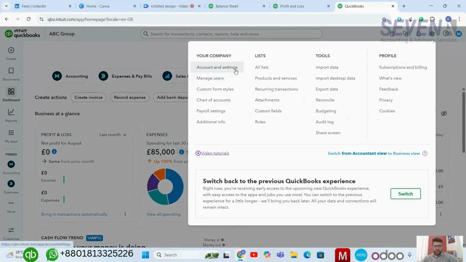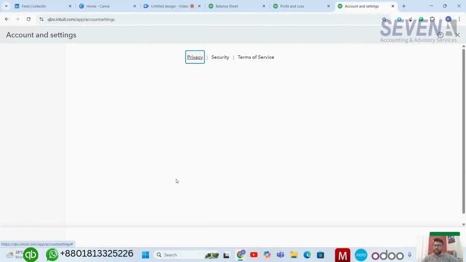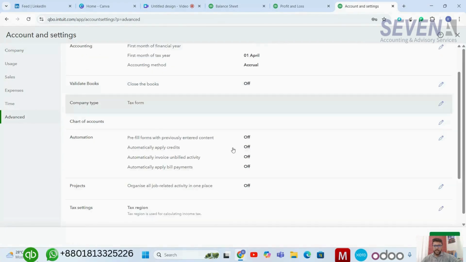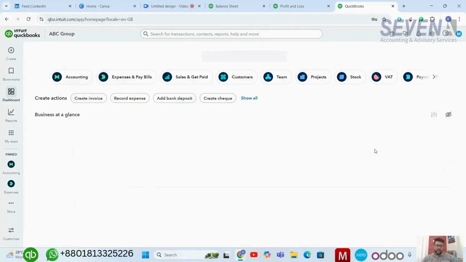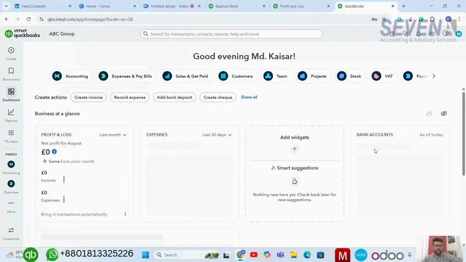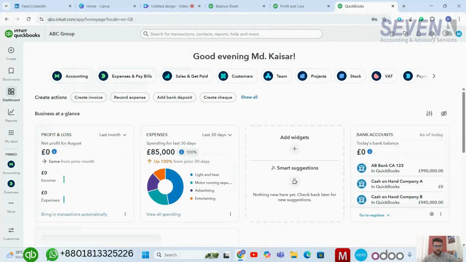You just go to the account settings and advanced settings. Go to advanced and turn on location and track classes. So we are going to use the classes, and we will use location. Just turn it on, and then you can add your subsidiary company to this account.